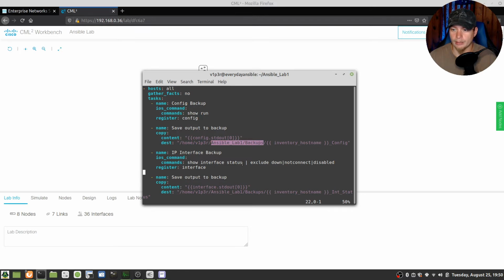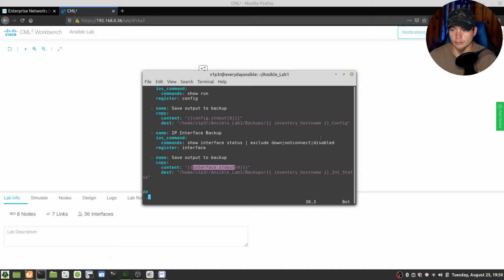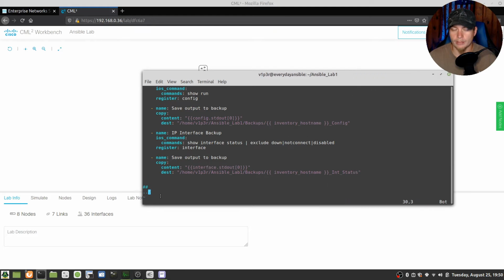IP interface backup. So we're just doing a quick show interface status, and they're excluding down, not connector disabled. So it should only show the up ports, and we're registering that as an interface, and then we're taking that interface registration as standard out and saving it as a file as well. And where it says inventory hostname, that's tied to the host file. Okay. Then we have the 3 little dots at the bottom to signify the end of the YAML file.